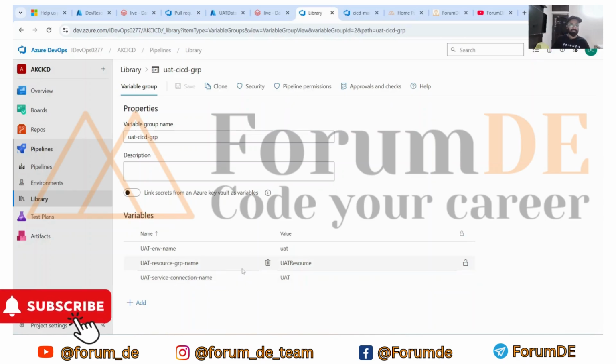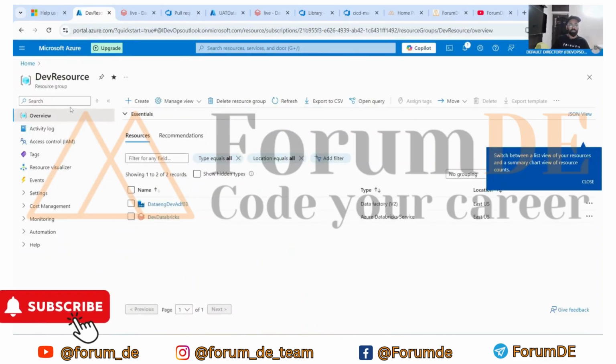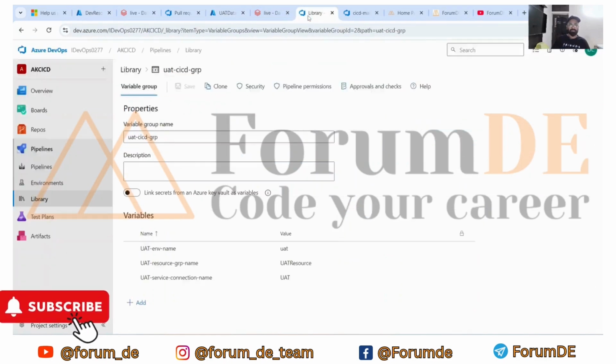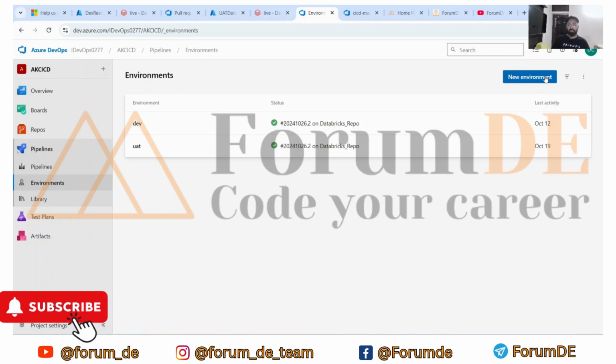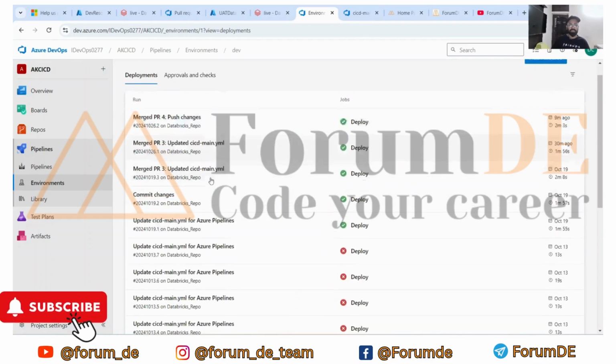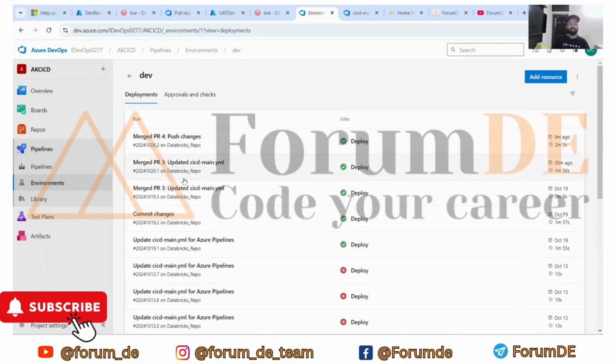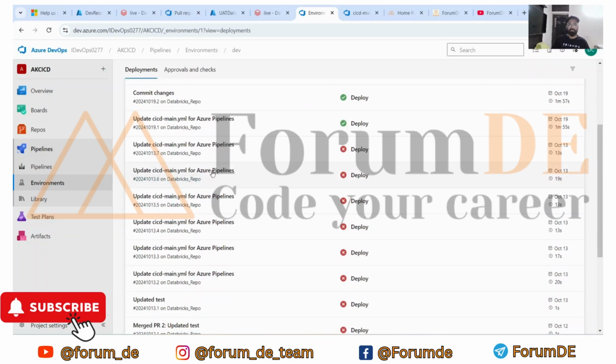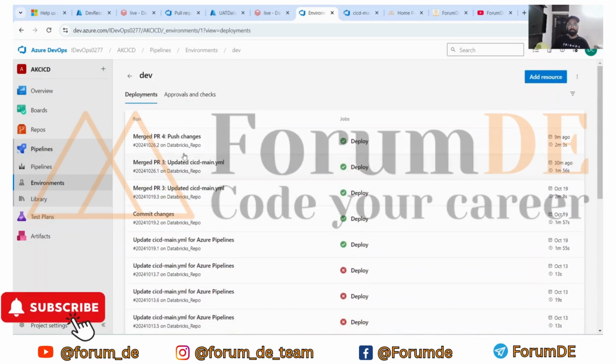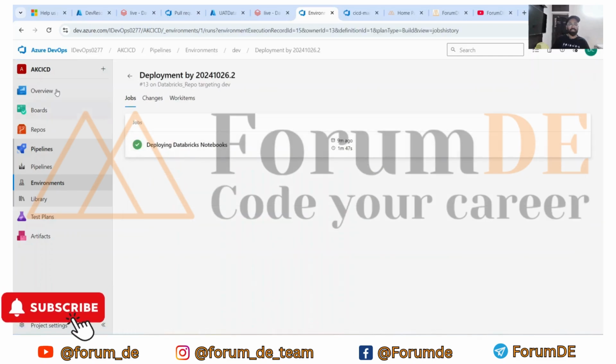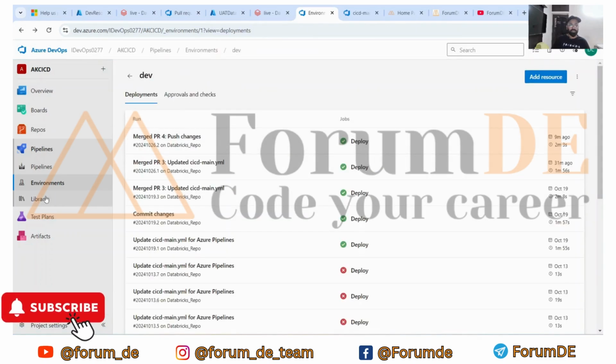Now, for the resource group, you can fetch it from the resource group under which Data Factory, sorry, Databricks or any other resources are. And the environment name, you can create here in Environments. You can create a new environment. For dev, it will track all the changes you have made, like pushed changes, or if the pipeline failed. If the pipeline succeeded, what changes you made, who has posted, everything it will track for you. So you have created the dev environment and you can put it in the variable.